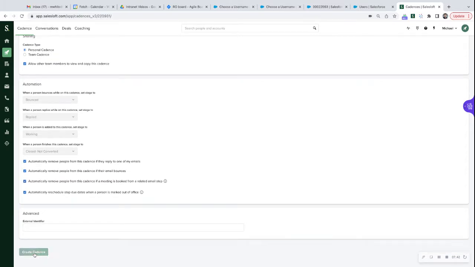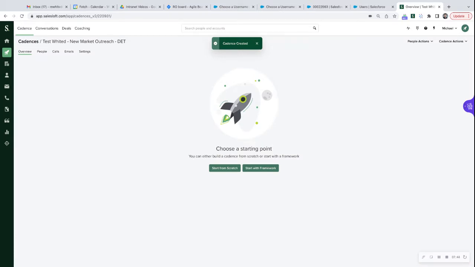So I'm going to go ahead and create a cadence. All right. Now, when starting off and creating your cadence, you have these 2 options here: start from scratch and start with framework. I'm going to click start with framework just to show you what they have pre-built out of the box. But there is a caveat here, and that is Salesloft is used a lot by high velocity outbound and inbound sales in the SaaS world.